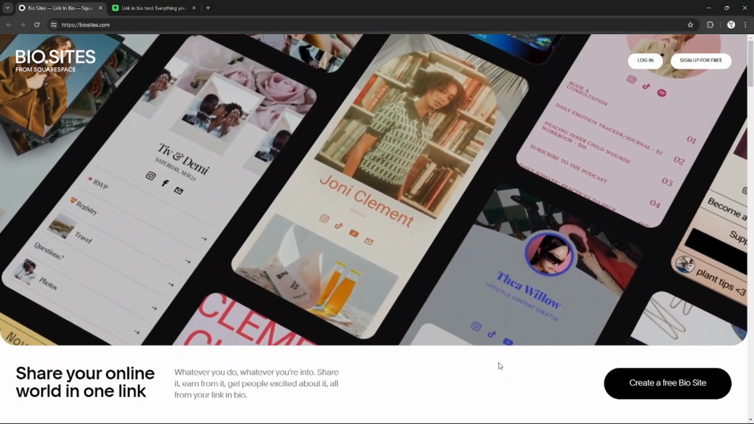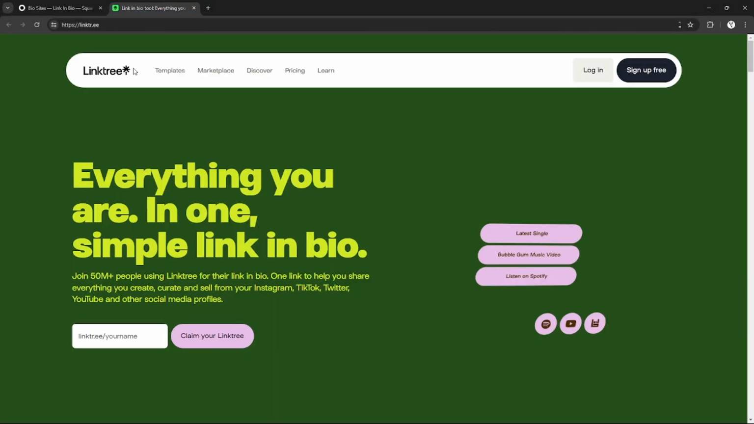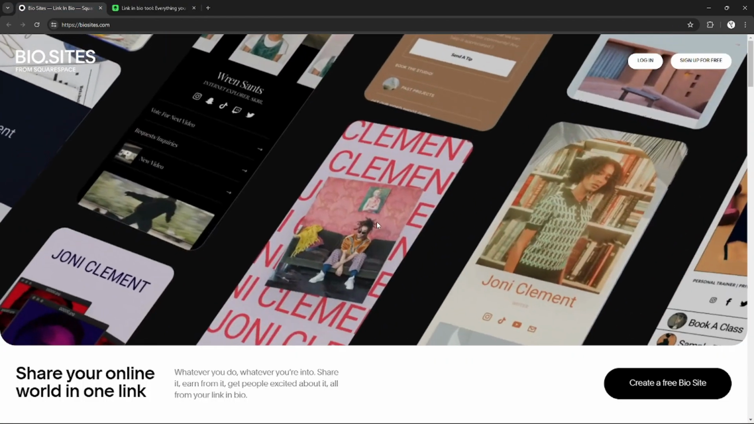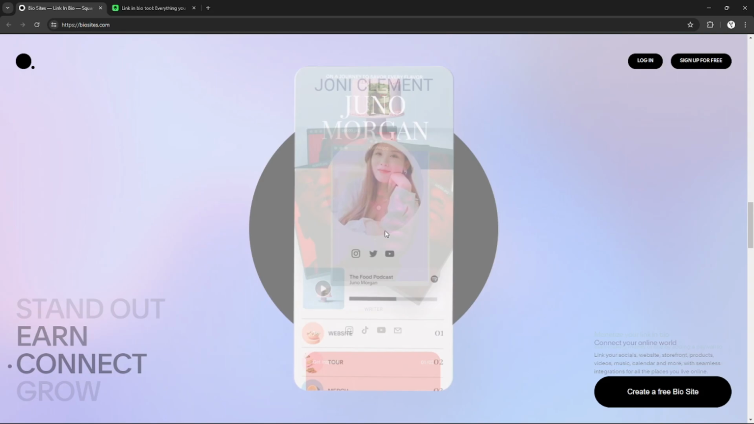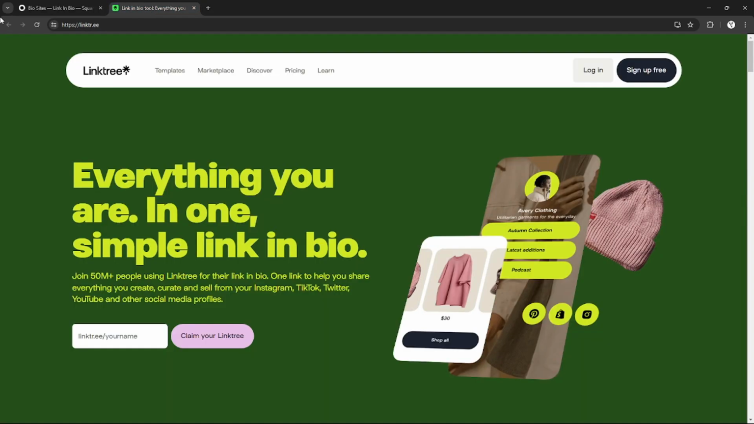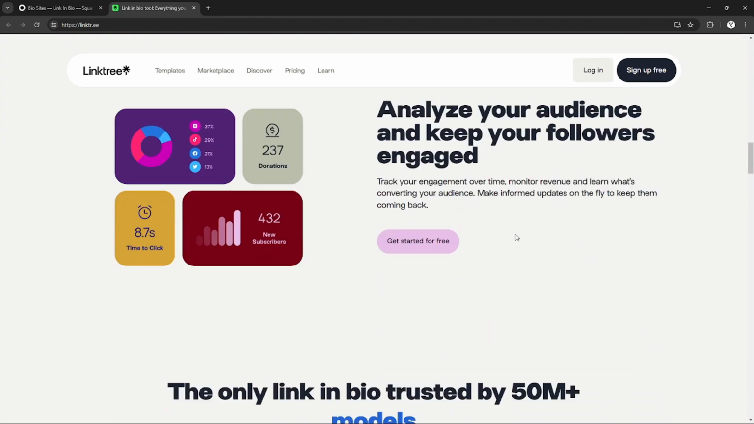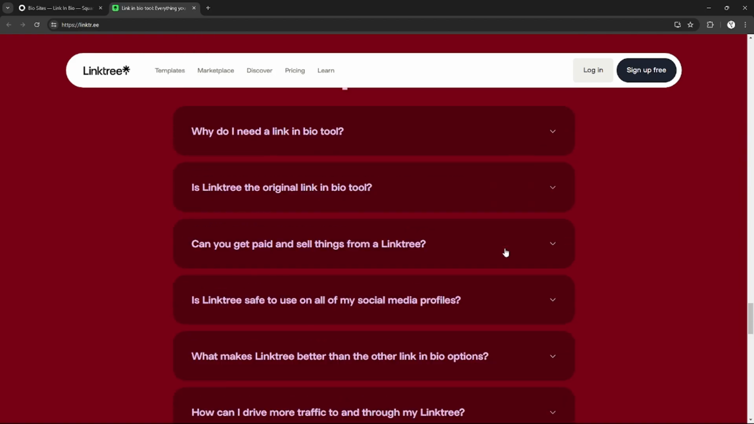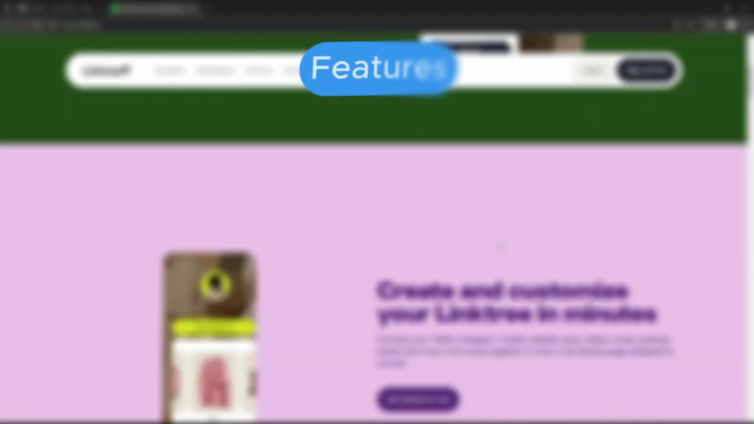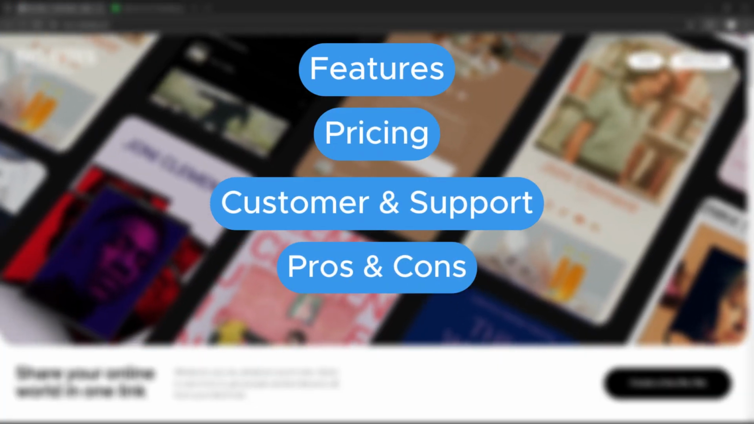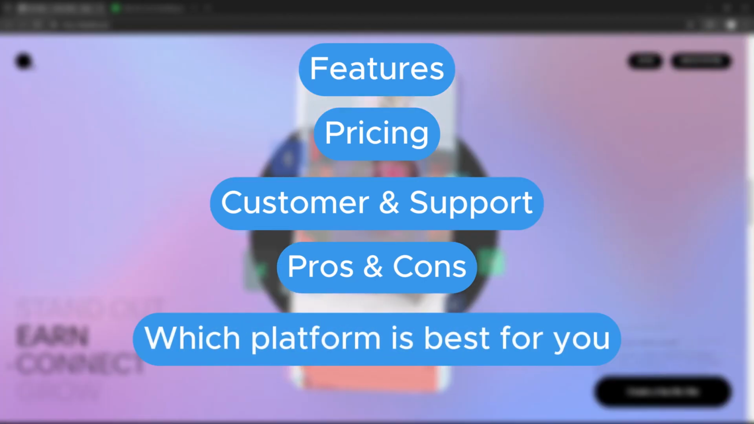Hello everyone, today we will compare BioSites and Linktree, two popular link in bio tools. BioSites offers a customizable, visually appealing way to manage all your important links in one place, while Linktree is known for its simplicity and ease of use, allowing you to create a single link that houses all your social media profiles. In this comparison, we'll dive deep into their features, pricing, customer support, pros and cons, and at the end of the video, I'll help you choose which one is the best for you.